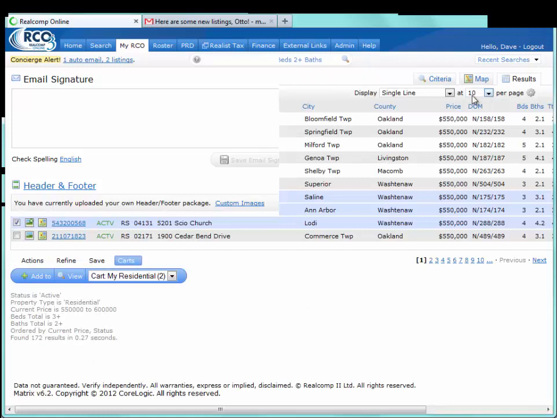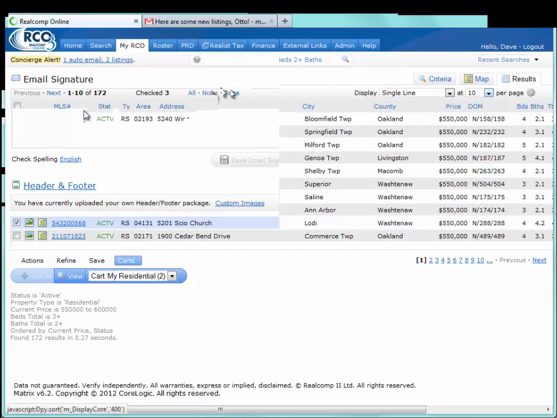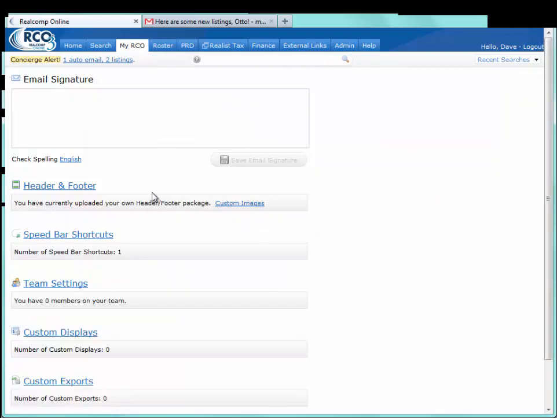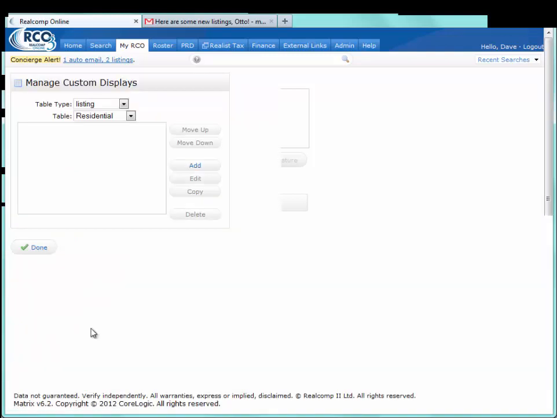And you can see that on this particular search, we have MLS number, we have the status, we have the area, the address, the city. Well, these are fields that were chosen for this particular display by the MLS. So what we're going to do now is we're actually going to create our own custom display. And we'll do that by clicking on My RealComp Online, Settings, and then Custom Displays.